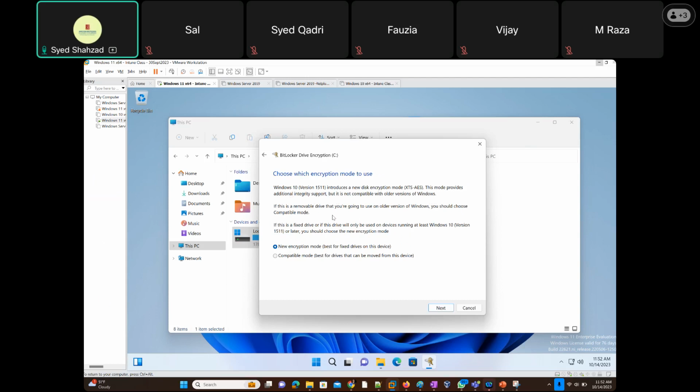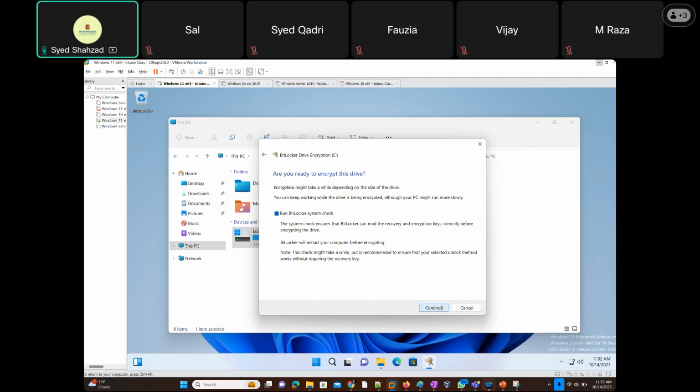If this is a removable drive that you're going to use on an older version of Windows, you should choose compatible mode. And it's not a second drive, right? If this is a fixed drive, or if this drive will only be used on devices running at least Windows 10 version 1511 or later, you should choose the new encryption mode. So obviously new encryption, which is always better. Let's do that. So I'm just going to click next.